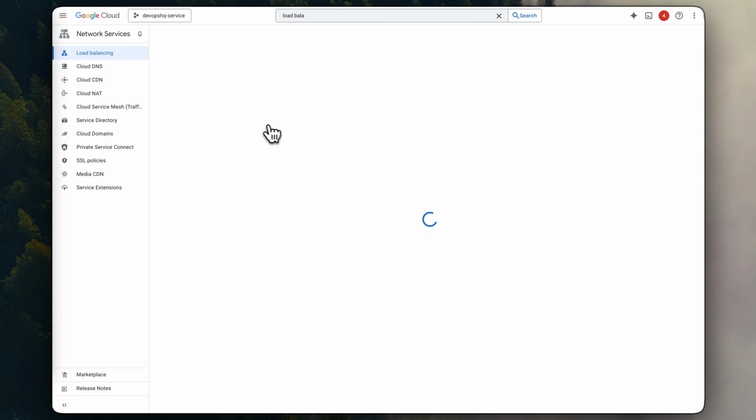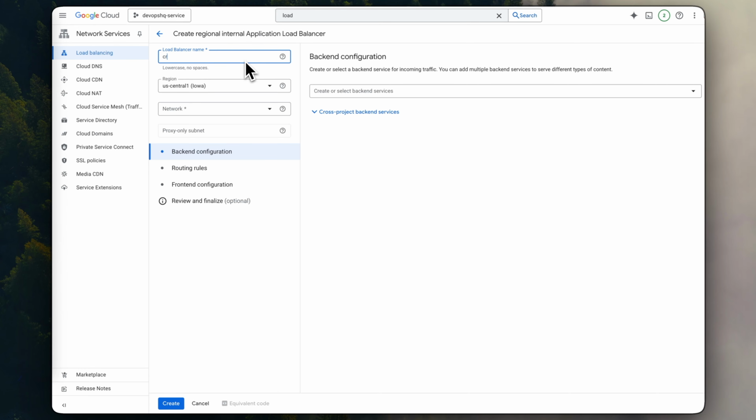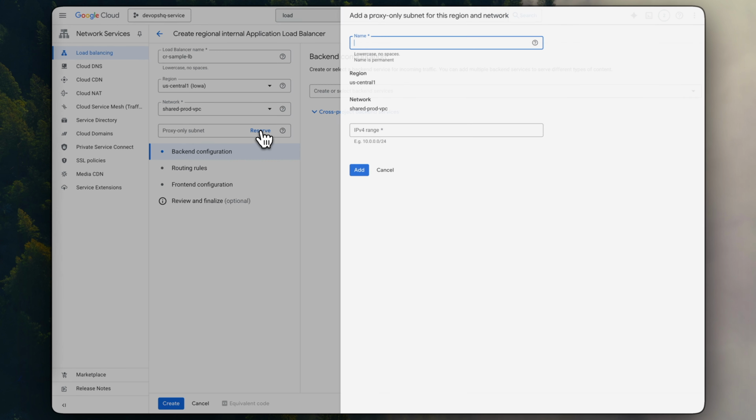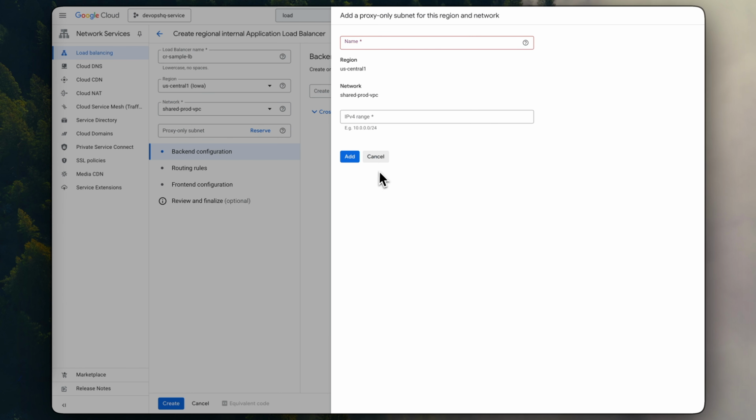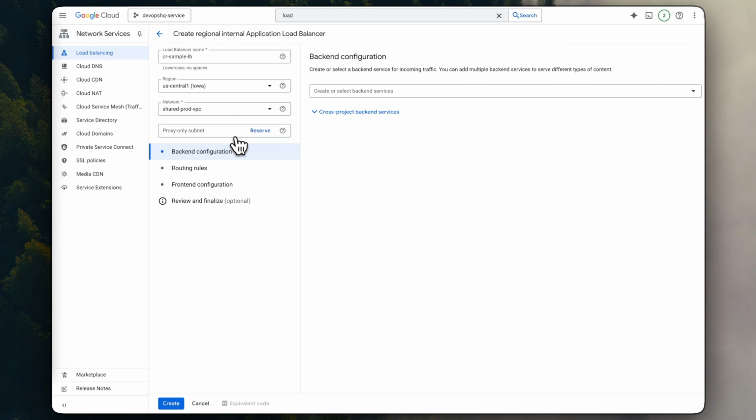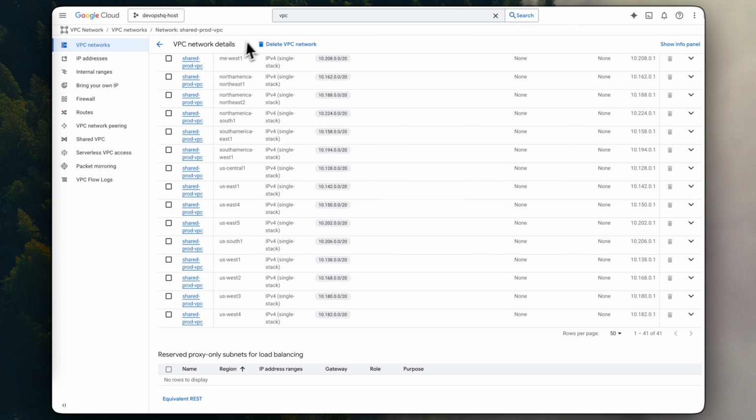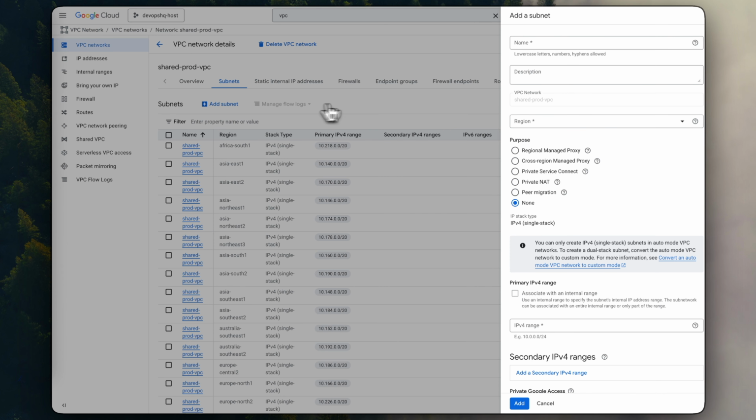Let's configure it. Let's name this load balancer Cloud Run Sample Load Balancer. The region will be US Central 1. For network, select Shared VPC and Proxy-Only subnet. So we need to reserve one, but since this is cross-project, we won't be able to reserve this from here. So let's go to our host project and click on Add Subnet. Name it Load Balancer Reverse Proxy.